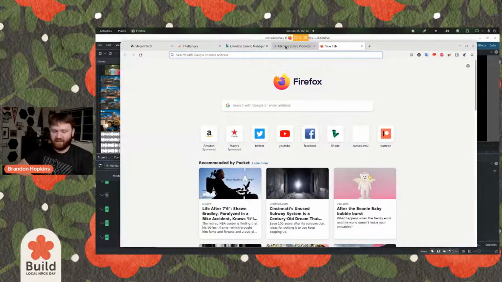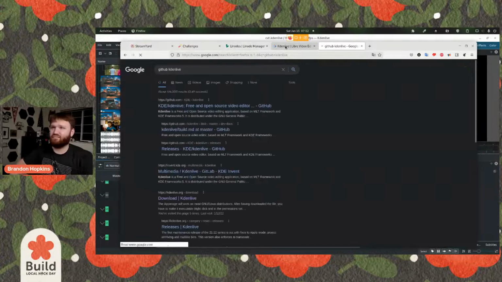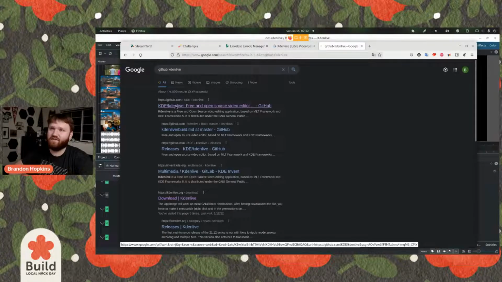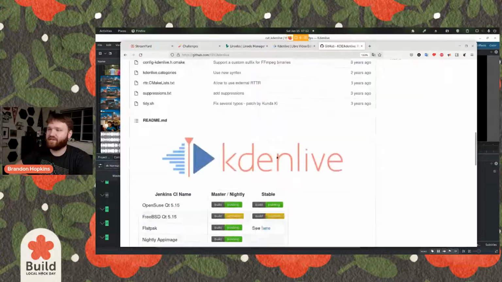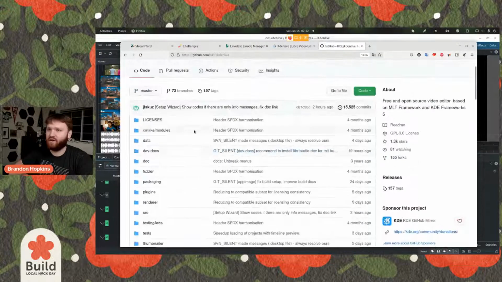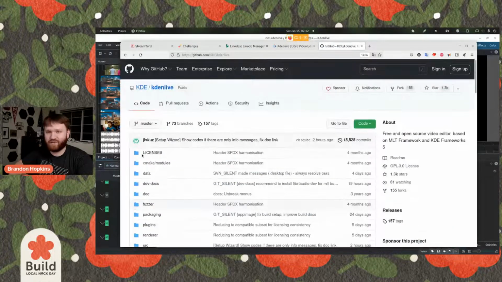So Kdenlive here, for example, if I just do GitHub Kdenlive, it's probably going to come up. So here we have the GitHub for the Kdenlive project, and we have full access to all of the code, the entire source code for the project. We could check out if there's any bugs or anything. We could contribute code to open source projects, and you can redistribute open source projects.